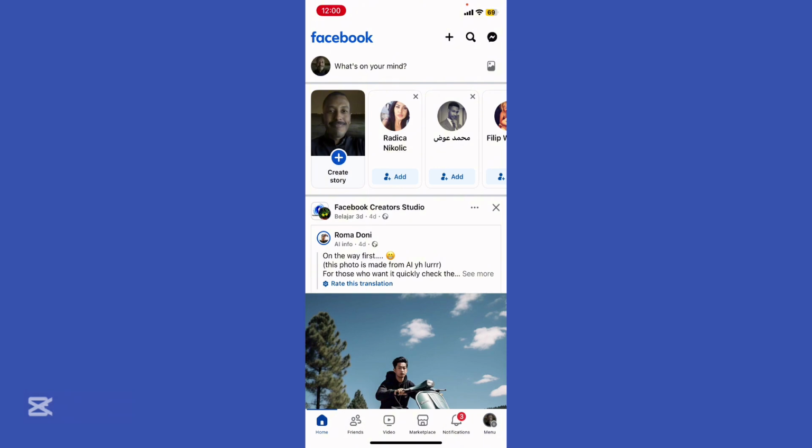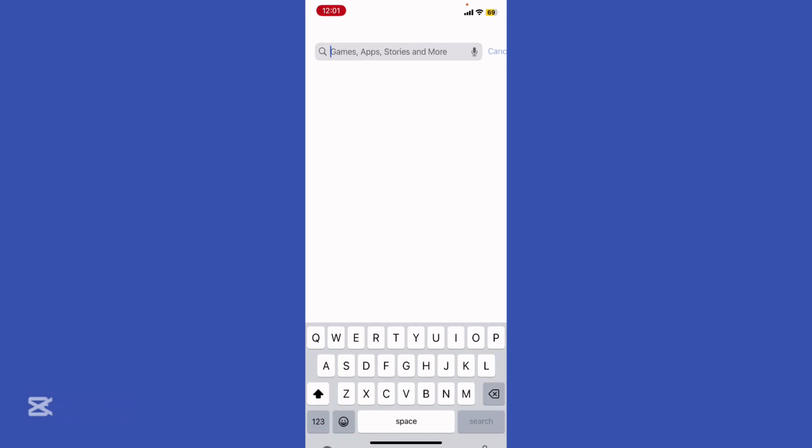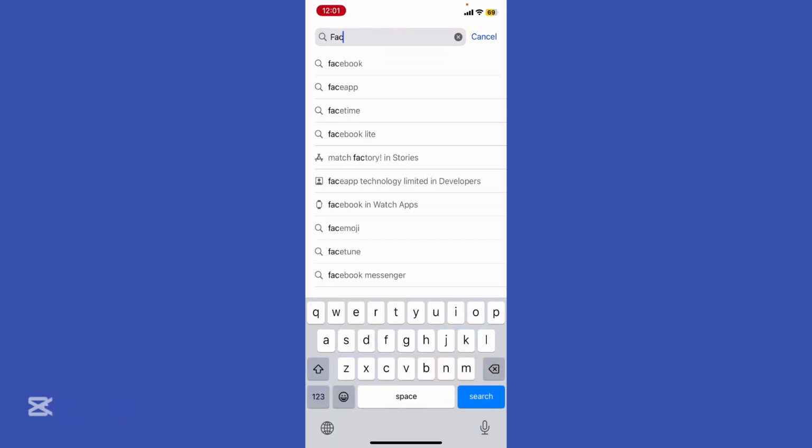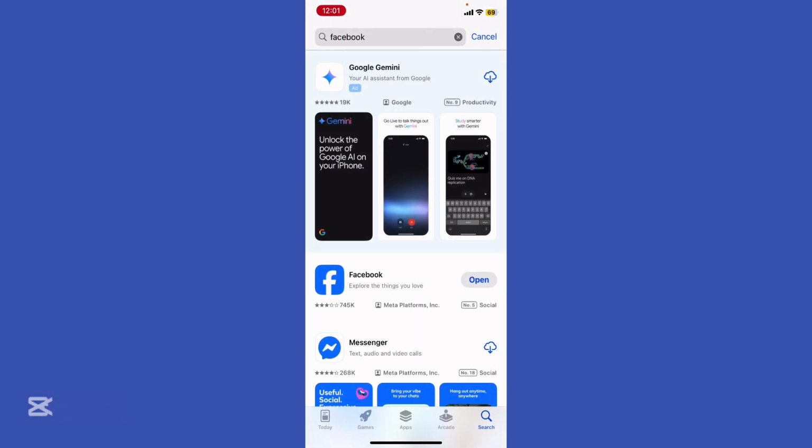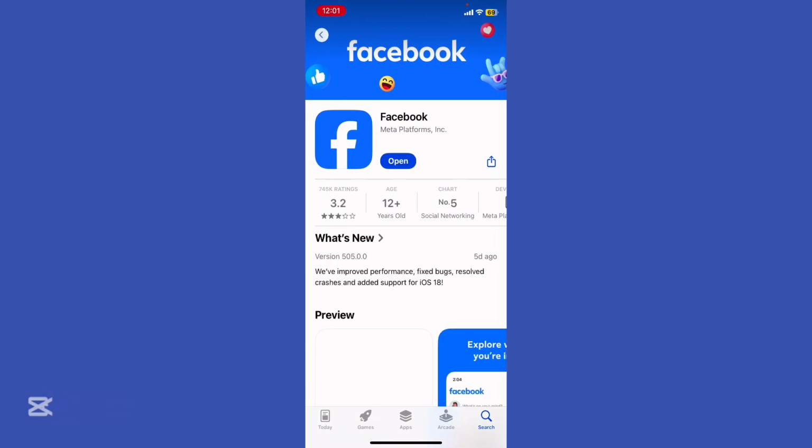So if you happen to be someone who lives in those regions and you still haven't gotten that feature, go back to your screen and then go ahead to your App Store or Google Play and then type Facebook. Okay, in order to get that feature, you need to update your Facebook to the latest version in order to get access to all the new features.